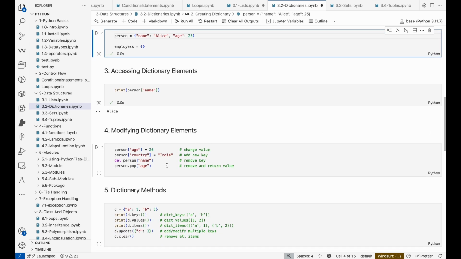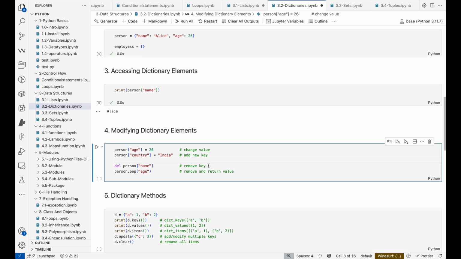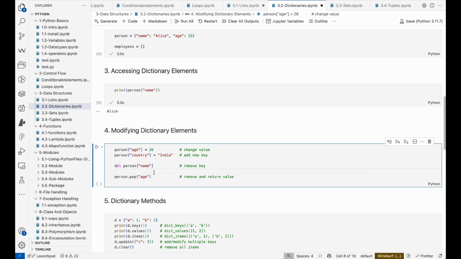You can also modify the dictionary. For instance, here we had set the age to 25, and we are changing the age to 26. We are adding a new key here, and then we are deleting an existing element by using the key. We can also pop the last element. So it provides some useful methods.